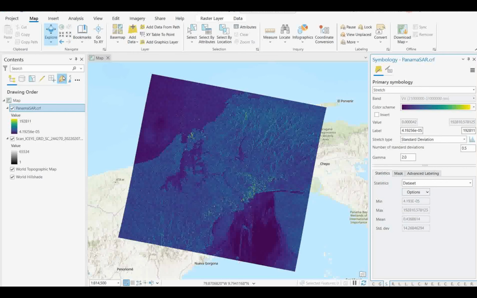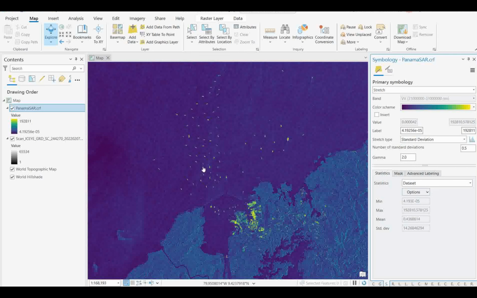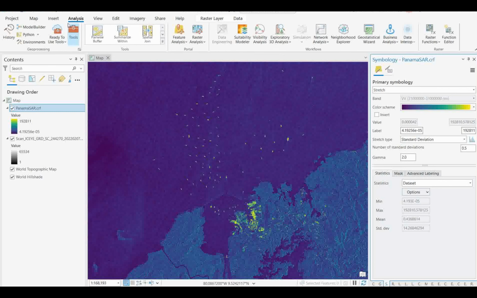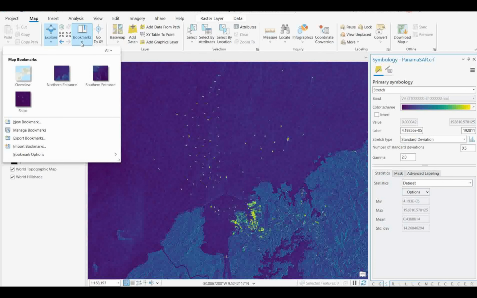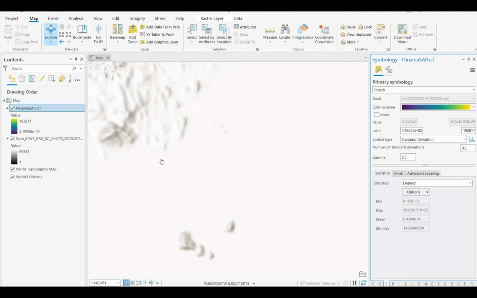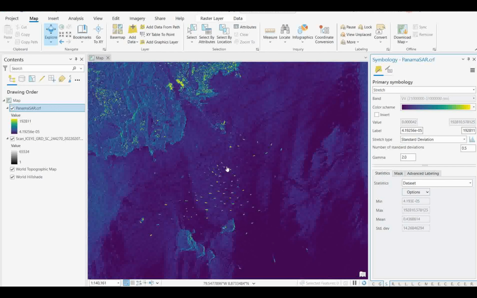If you see the northeastern seas, you'll see all these bright values coming in as high values. Those are the ship values, which we can simply understand from this particular image. Similarly, this is for the northern part. If you want to see the other part, I will show you the southern part. You will see this is how the ships look.